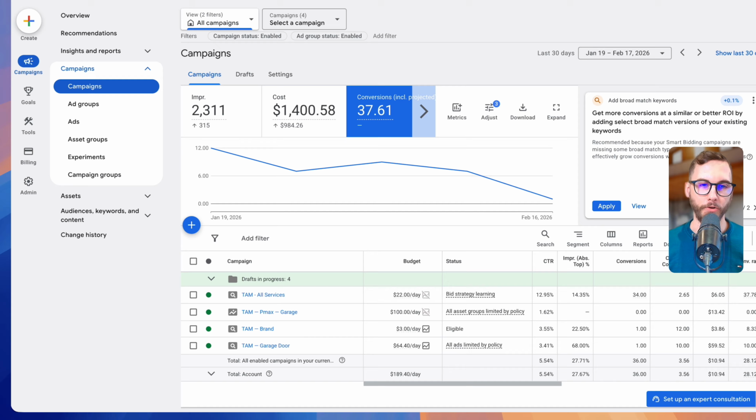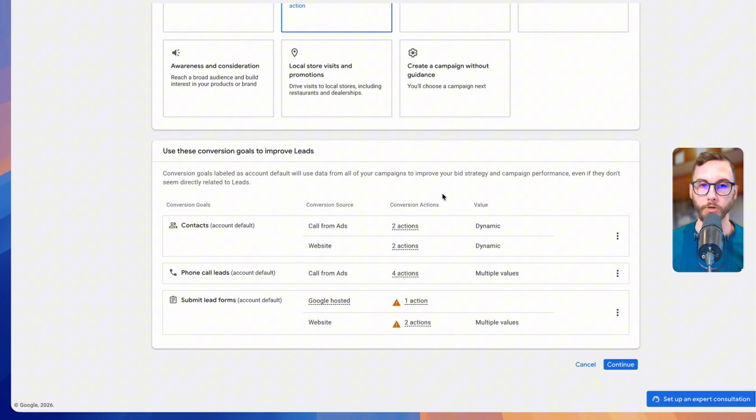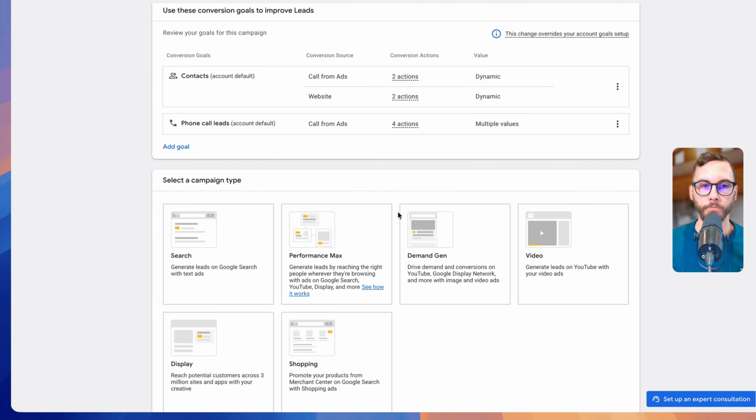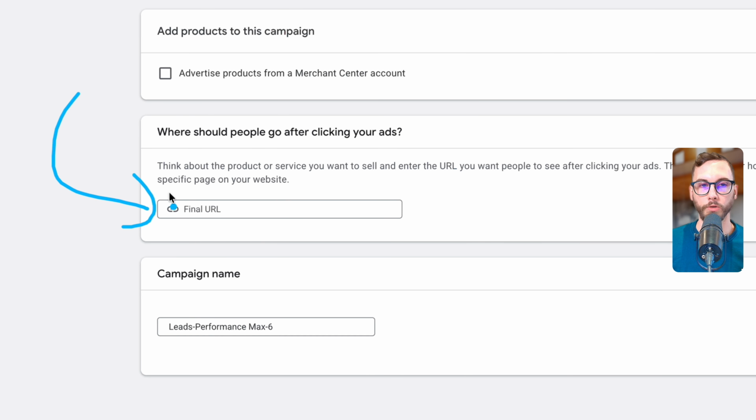To get started, it's very simple. All you need to do is go to your Google Ads account, click on the blue plus button here, click New Campaign, click on Leads because that's your goal. Make sure you clean up any of the lead goals that aren't correct, and then click Continue, and then click on Performance Max campaign. And then from here, what is the URL that you want to advertise?